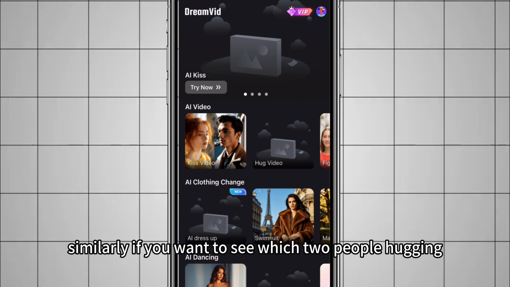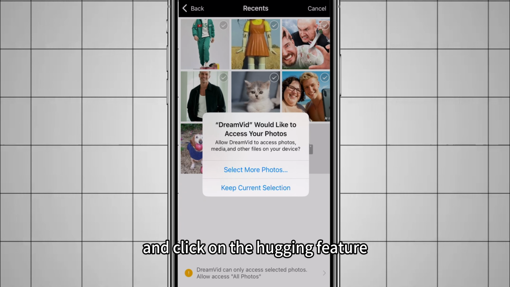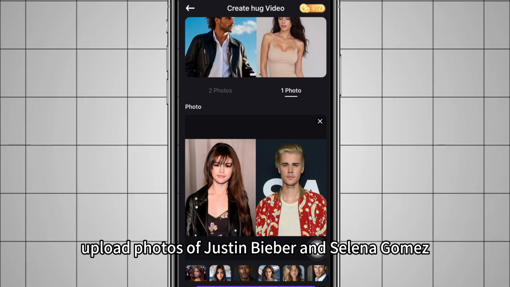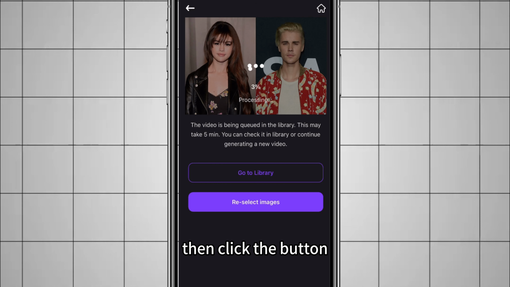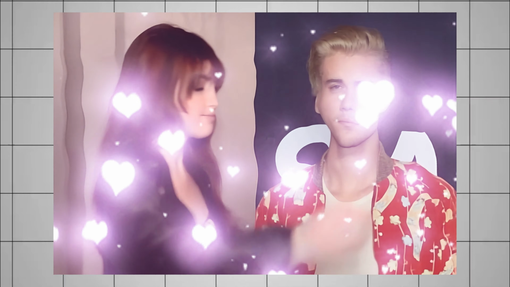Similarly, if you want to see which two people hugging, just go to the main interface of the product and click on the hugging feature. Upload photos of Justin Bieber and Selena Gomez. Then click the button and you'll generate the image you want. And then you will get this.